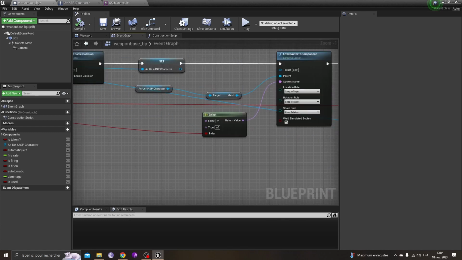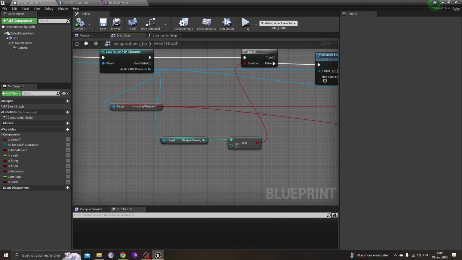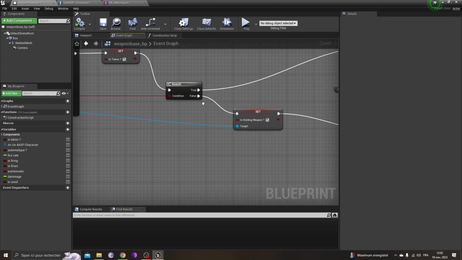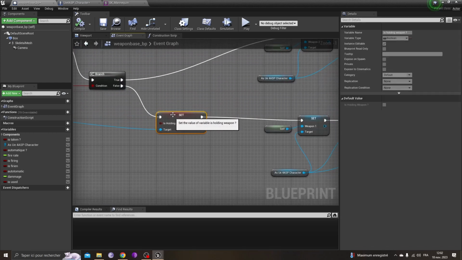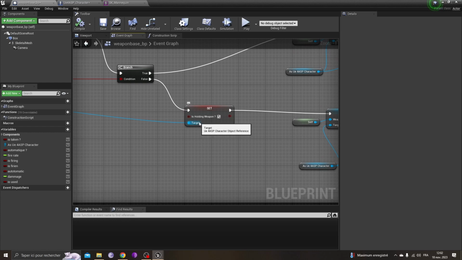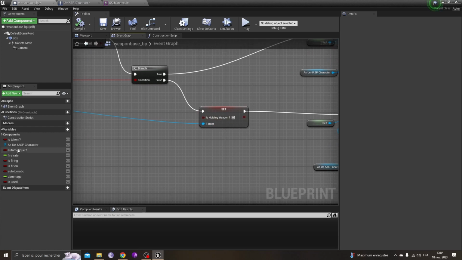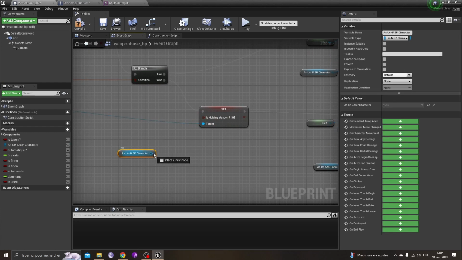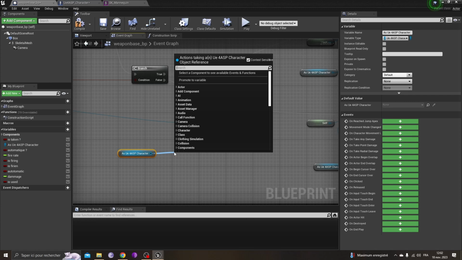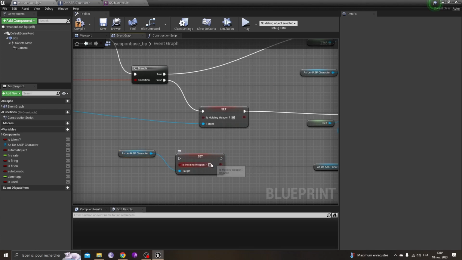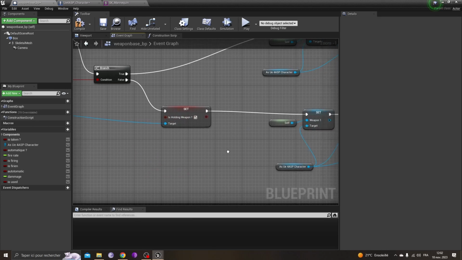So this is false. If is holding weapon, no, false. What I need to do is set my character blueprint variable is holding weapon to true, because now it is holding a weapon. There it is. It's holding a weapon.